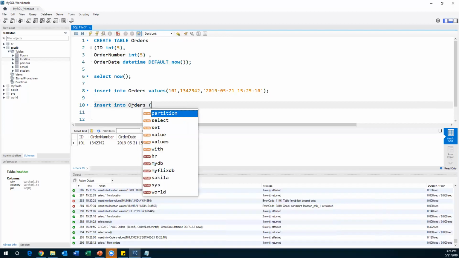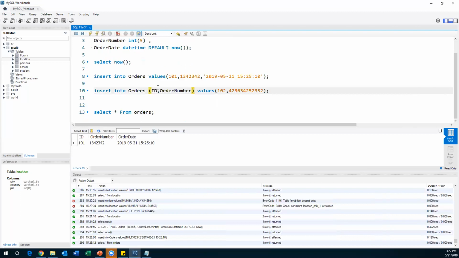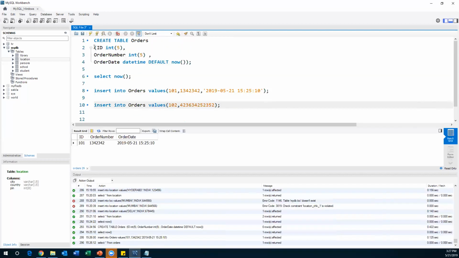and here I'll specify which columns I'm inserting. ID and order number. These are the only 2 columns I'm going to insert. Now I'll say values, order number 102, and the order ID is some number I give. And now I'm not providing the third column. If you don't specify the columns, it will throw an error, guys. If you directly say insert into orders values, it needs 3 columns of data, but here you are passing only 2 columns of data. This will throw an error.